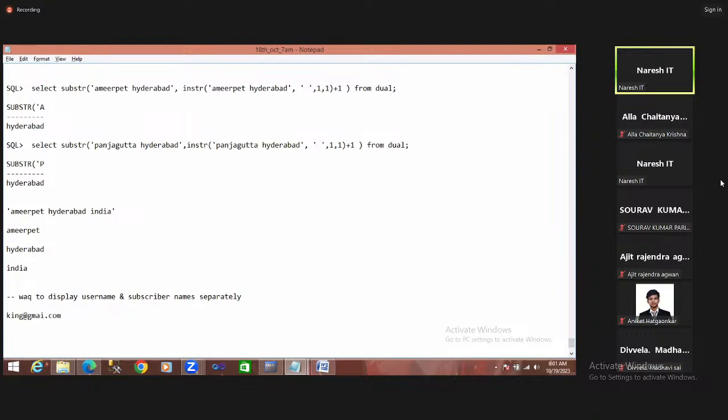King@gmail.com, Krishna@yahoo.co.in, Ajay Mohan@redditmail.com. These are the names. I want to display King, Krishna, Ajay Mohan as separate names, and gmail.com, yahoo.co.in, and redditmail.com separately. I want to do these separately.